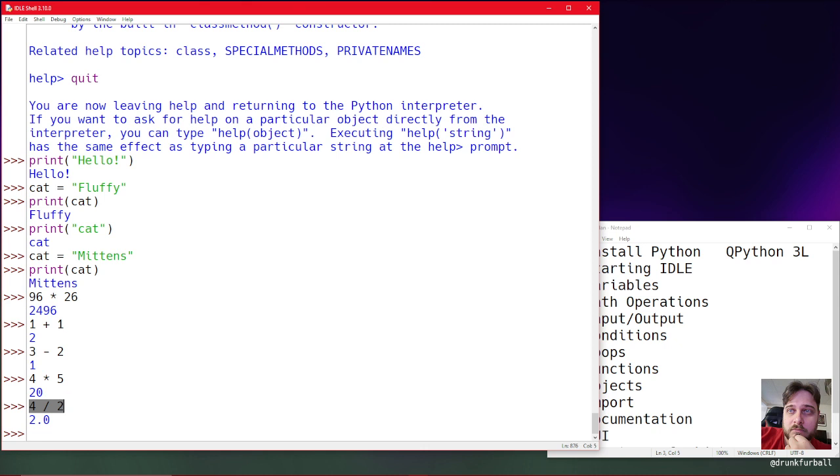Programmers are used to whole numbers just being referred to as integers. That's a pretty common data type in C and basically every other programming language. And when we do math with integers, we expect to get back an integer. In Python, you'll get back a float.